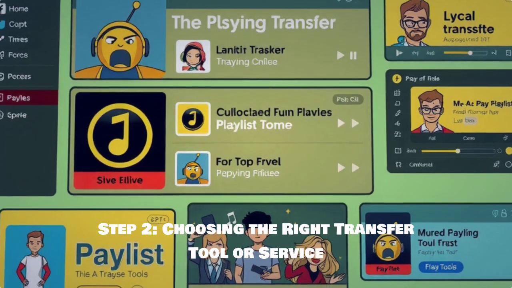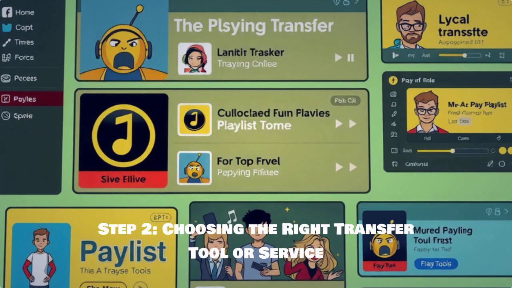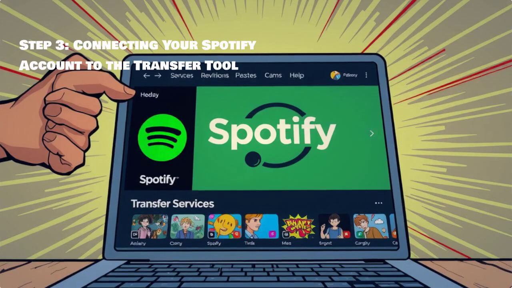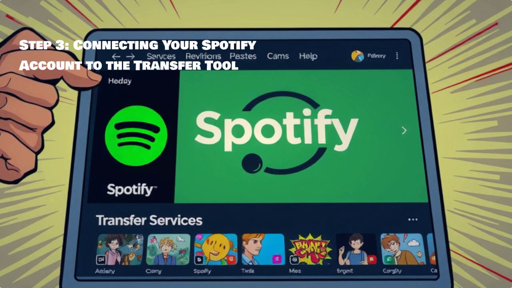Next, you'll need to choose the right transfer tool. There are several options available, so pick one that fits your needs. Now let's connect your Spotify account to the transfer tool. Follow the on-screen prompts to securely log in.